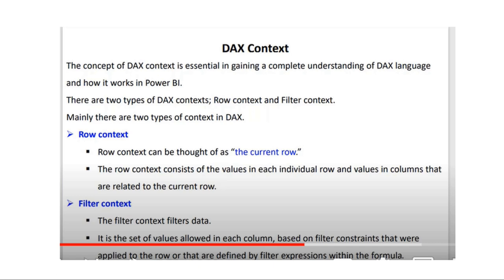What is DAX context? The concept of DAX context is essential in gaining a complete understanding of the DAX language and how it works. There are two main types of DAX context, row and filter. Row context can be thought of as the current row. The row context consists of the values in each individual row and values in columns that are related to the current row. The filter context filters data. It is the set of values allowed in each column based on filter constraints that were applied to the row or that are defined by the filter expression. So there are two types: row, the current row, and filter, which you really want to filter.